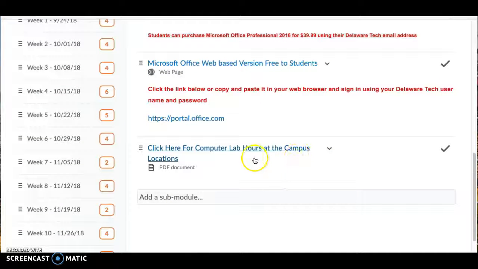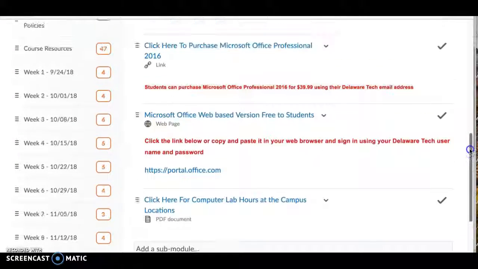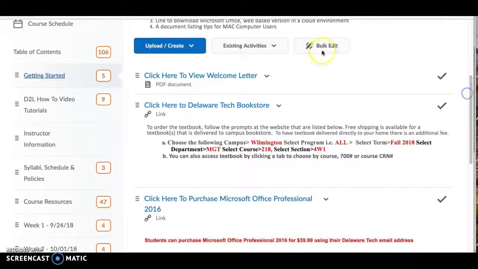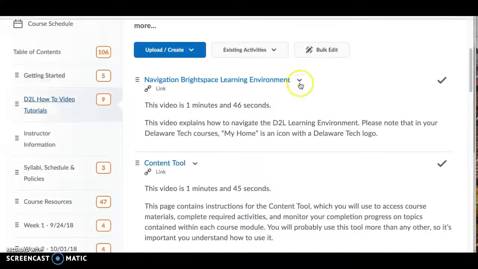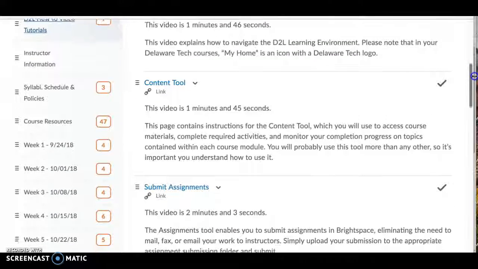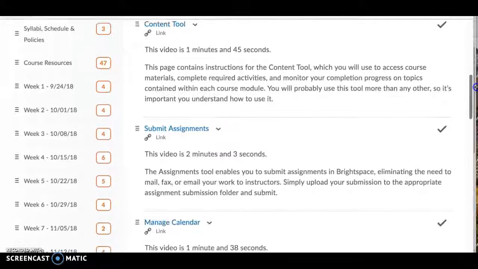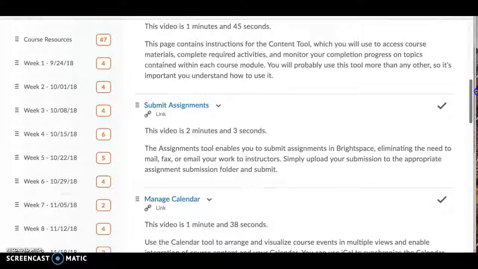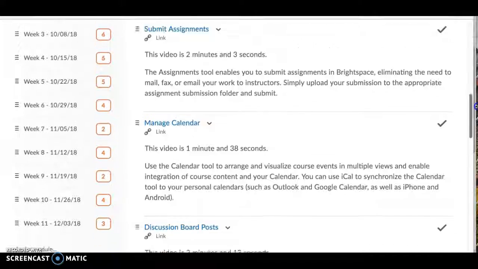This document lists the days and hours of the college's computer labs at each of the 4 campuses' locations. By clicking the D2L How-To Video Tutorials, you can review video tutorials that will provide you with the skills and tools to navigate D2L and complete your assignments.